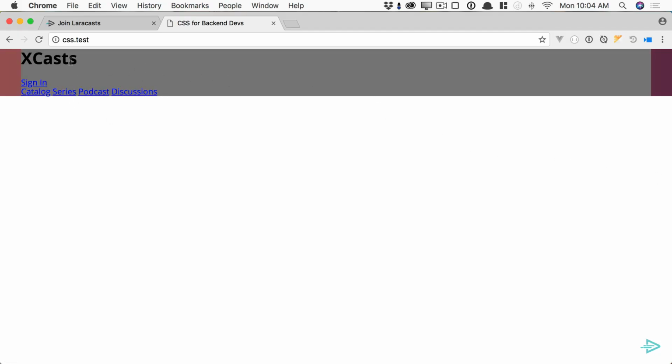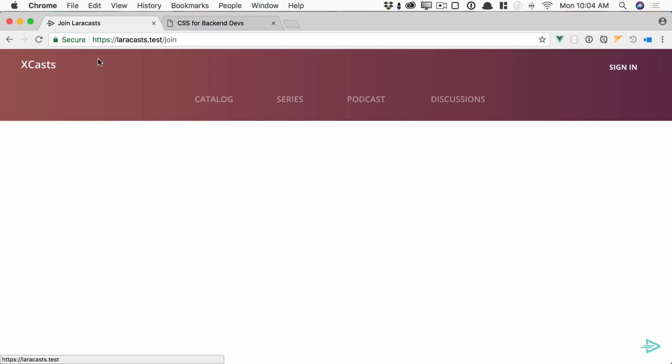Okay, next, what do we see? Well, we have two sections. We have the logo, and then we have a sign-in link, and they're on the far left and on the far right. Now, the way we used to do this is through floats.